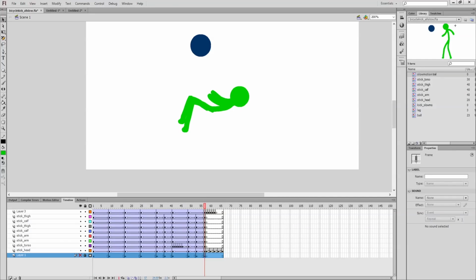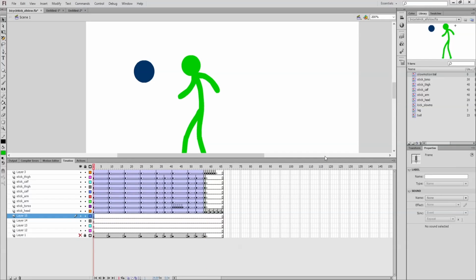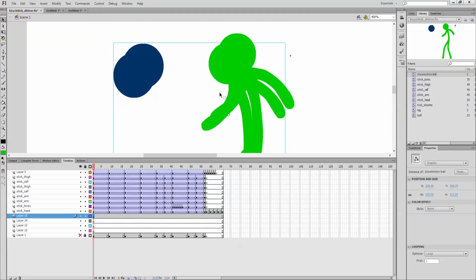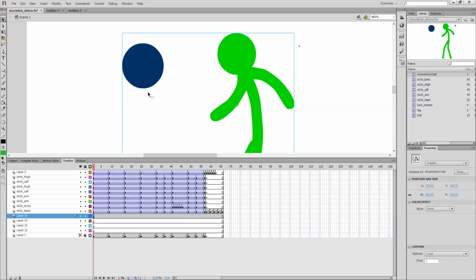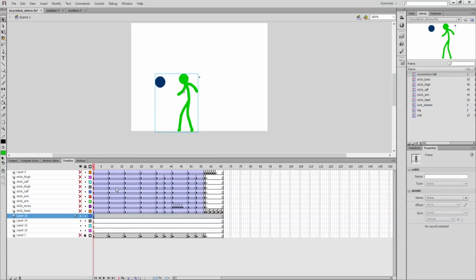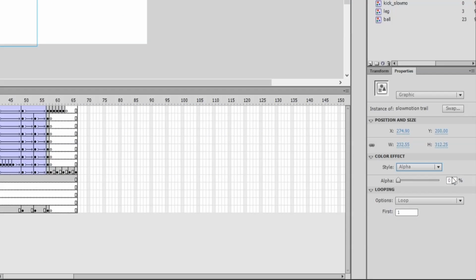Add 4 new layers below your animation. Find the first frame that your slow motion section starts on and drag your slow motion animation symbol onto that frame and adjust its position until it aligns perfectly with the animation. Then hide the layers above so you can click the symbol on the stage, go to Properties, and under Color Effect, select Alpha and change it to 25.